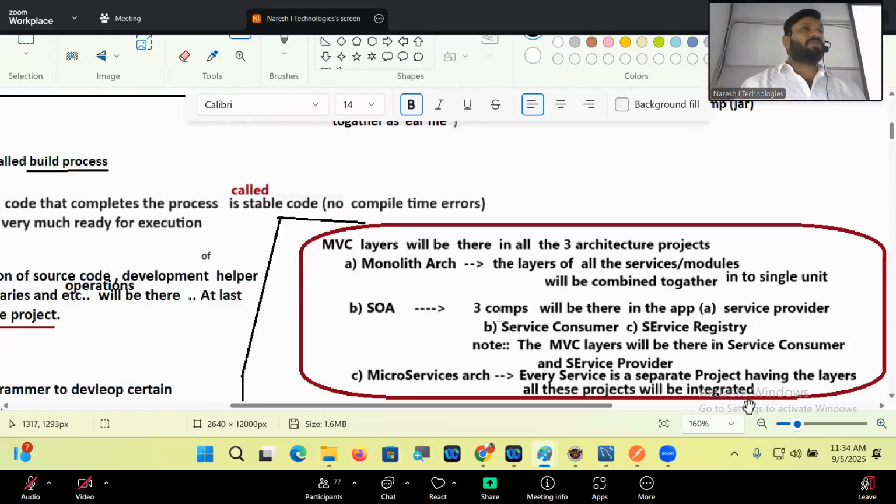SOA means service oriented architecture. There are three things: service oriented architecture means SOAP based web services, with a service registry, service consumer, and service provider. While developing the service provider project, the MVC layer is separate. While developing the service consumer project, separate MVC layers will be there. What about microservice architecture? In microservice architecture, if I have 10 services, we develop 10 individual projects and later we integrate them.